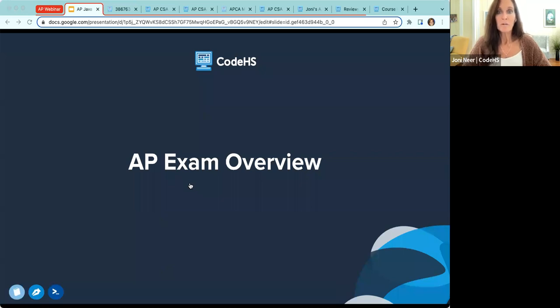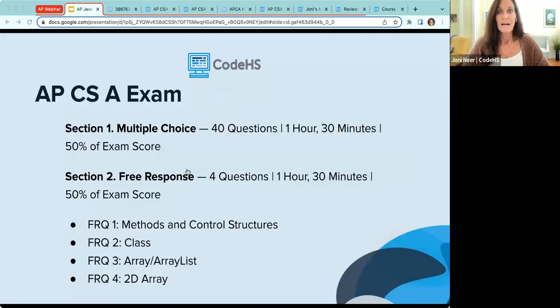A real quick overview of the APCSA exam, just so that you are aware of what's included in that. The APCSA exam is broken into two parts, multiple choice and free response, and it's basically a 50-50 split for the total exam score and takes up the same amount of time during the exam.